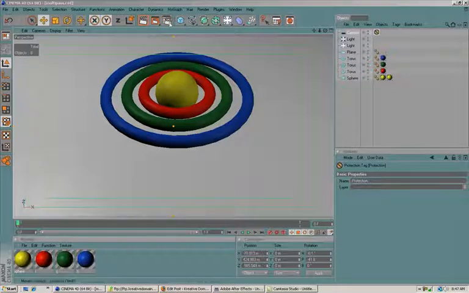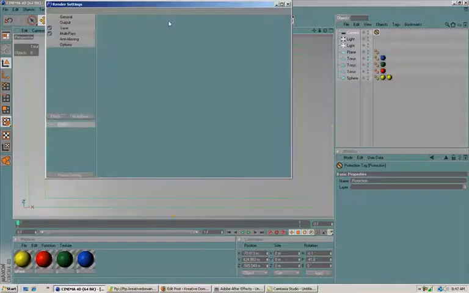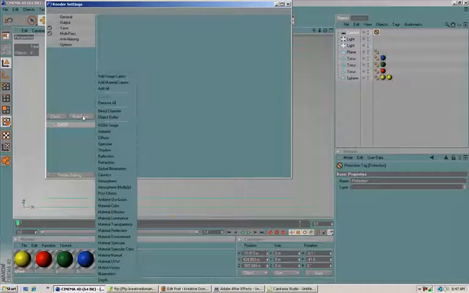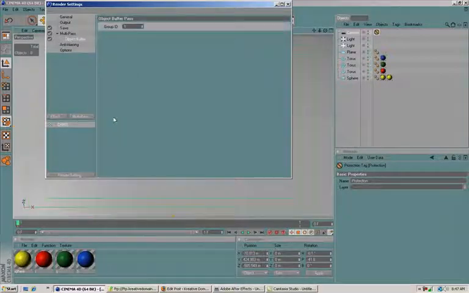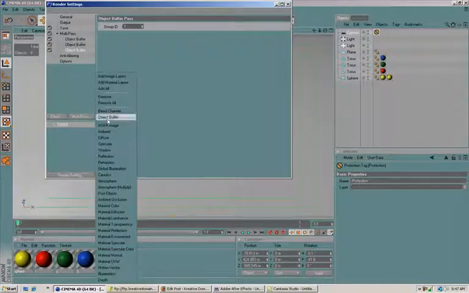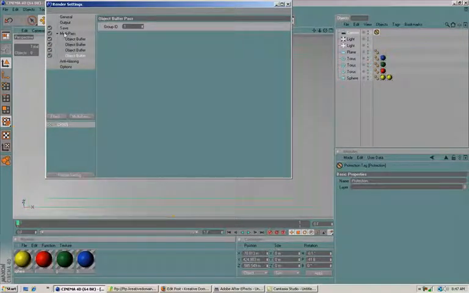So we're going to go up to our render settings, and we're going to set up multipass rendering. We're going to select object buffer, and we're going to put four of those in our render settings. So now that sets up multipass rendering here. Now we need to change the object buffers from 1 to 4. So the first one is at 1, the second one will be at 2, the third one at 3, and the fourth one at 4.